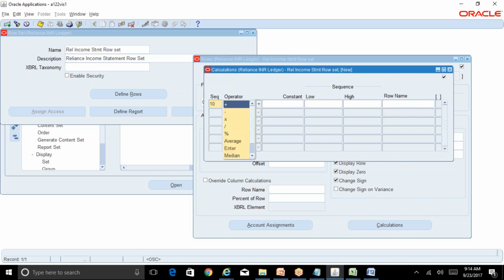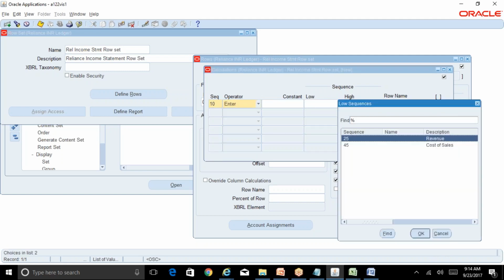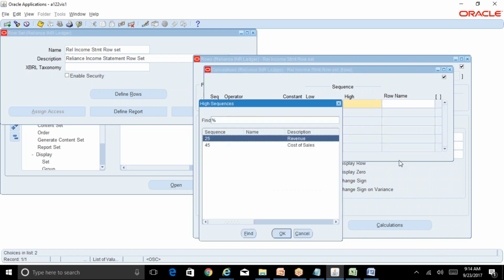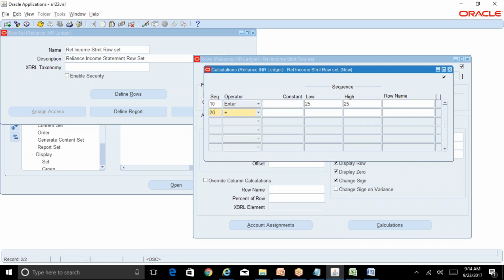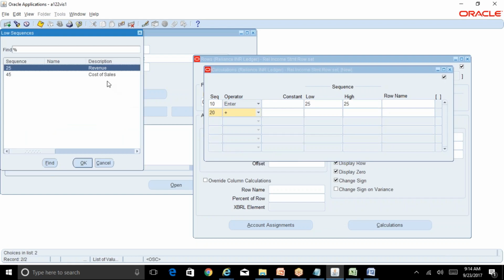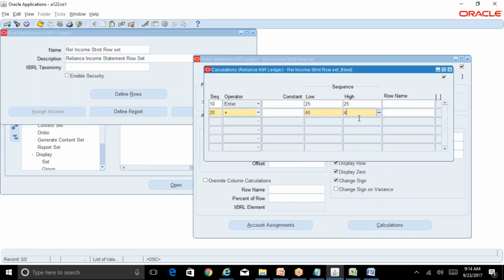Sequence 10, enter revenue minus cost of sales, right? So select revenue. So here you are selecting the rows, the earlier rows, whatever were created in the system. Cost of sales. Save this. The tricky part is here.